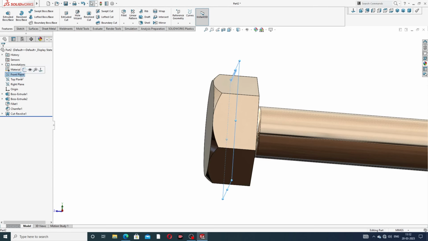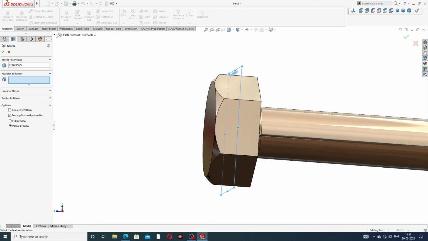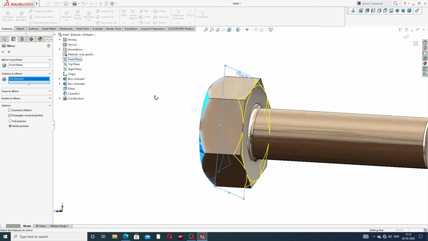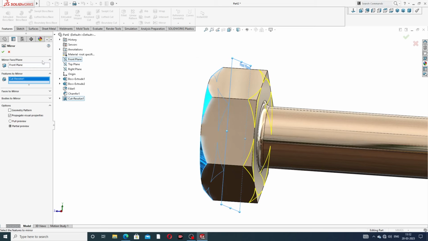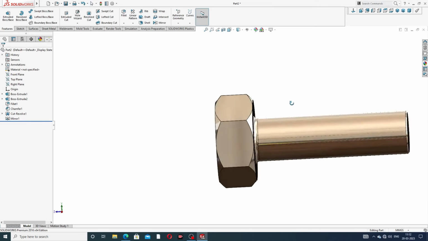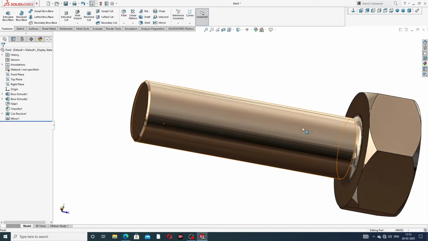apply a front plane and click mirror, and for mirror, select this cutout here, and okay. This preview is showing here and looking perfect. Okay, both side cutouts are very nice looking here.